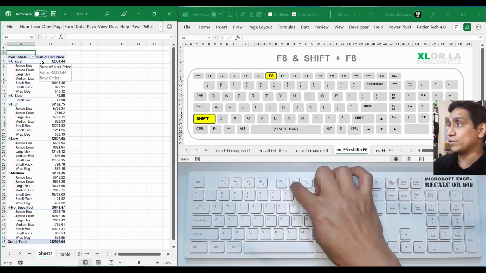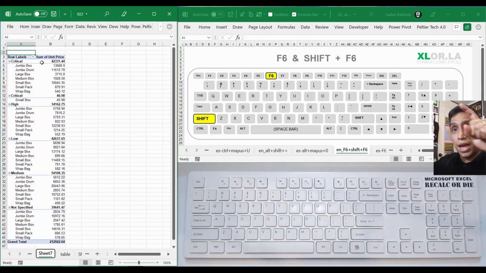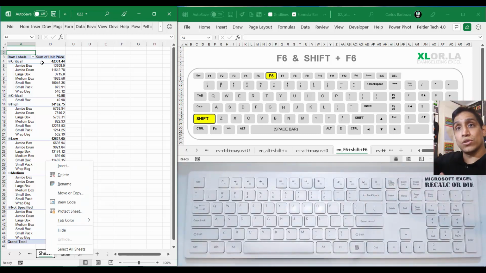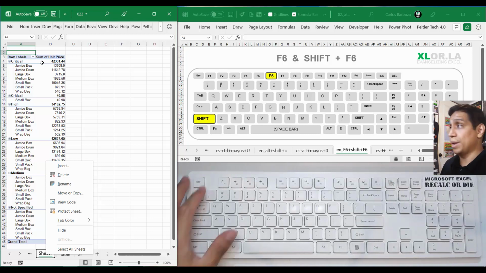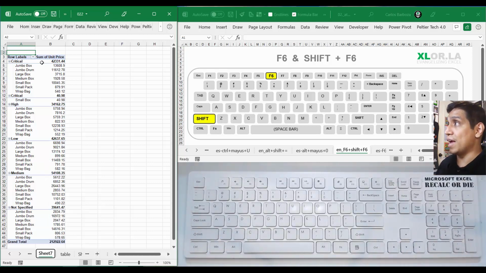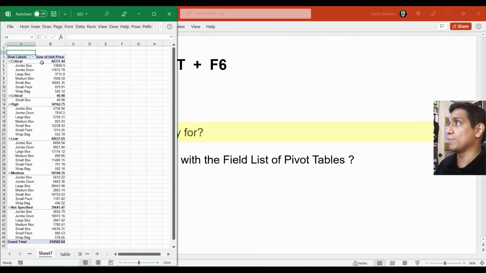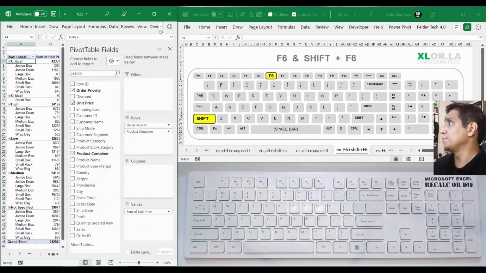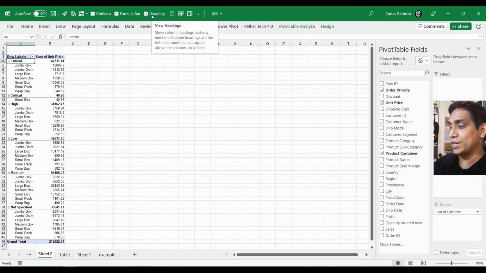If I press F6 once, now you see that Sheet 7 has this circumference, meaning that if I do Shift F10, now I can select the options of the worksheet. Okay, now if I press F6 twice, let me see what happened there. Let me just expand this a little bit and close this. So if I press F6 once, I get to the options of worksheets, but then if I do F6 again, well, something happened.